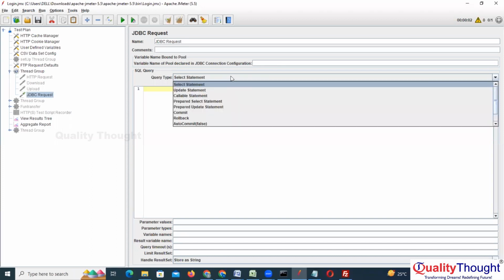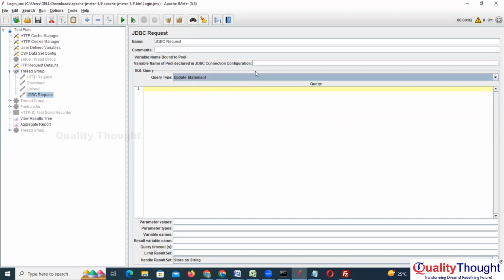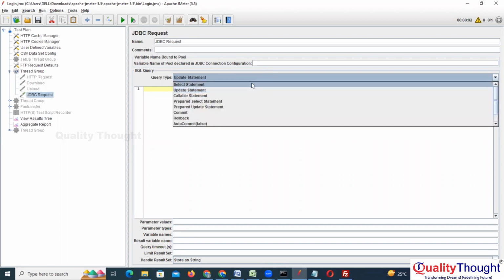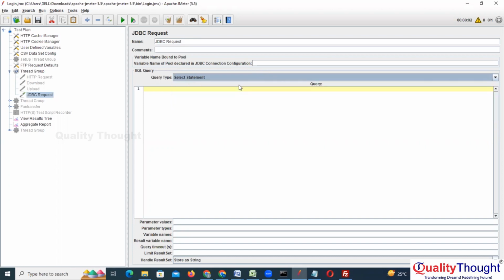And see, you have different statements here. For reset, generally, you have to use an update statement, because you are resetting the password. And you have select statements. And after every update statement or every create statement, you need to commit in the database. Otherwise, it will not get reflected, right?